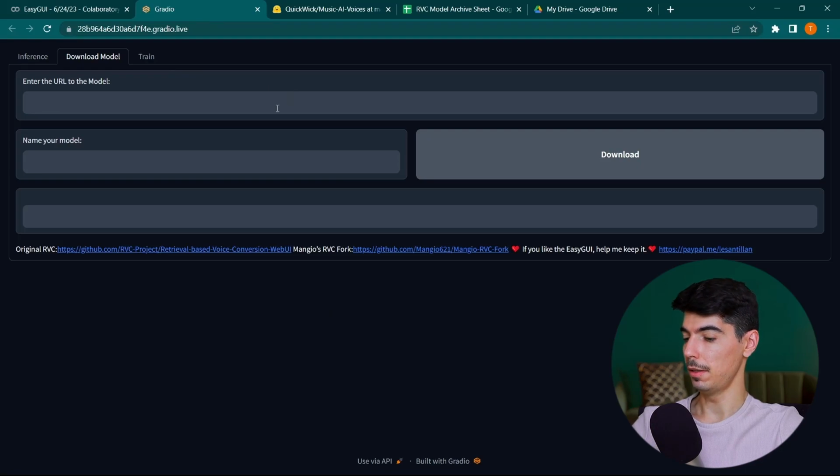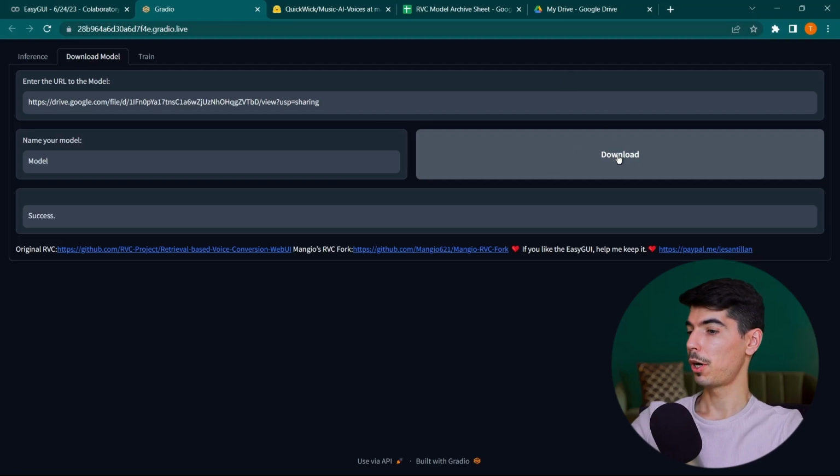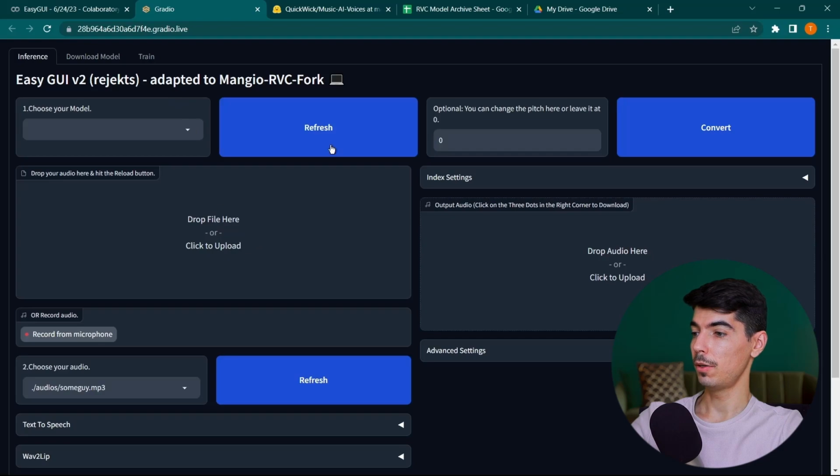Here we paste the link that we just copied. We can name it whatever we want, and then we can click on download. Once the process is finished, we have this success message and we go back in the interface. Here we click on refresh and we have the model here.